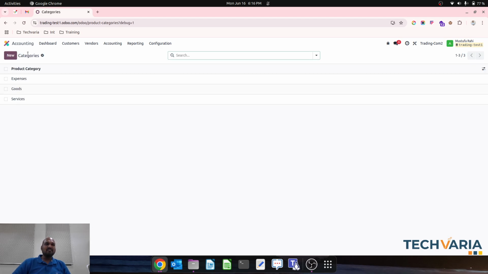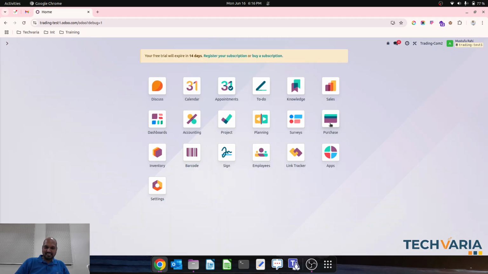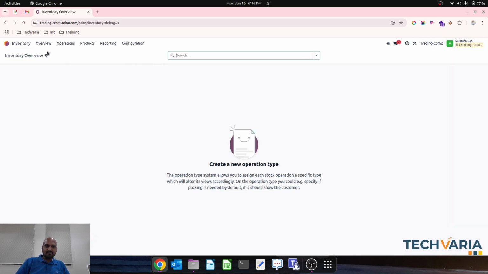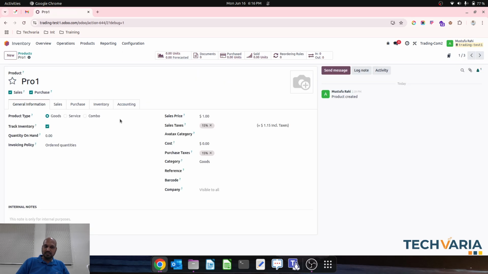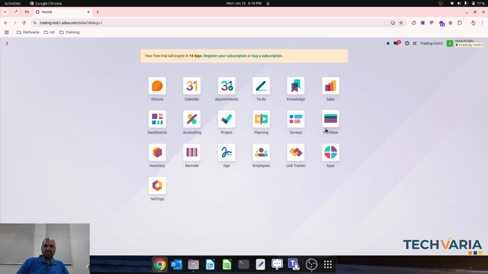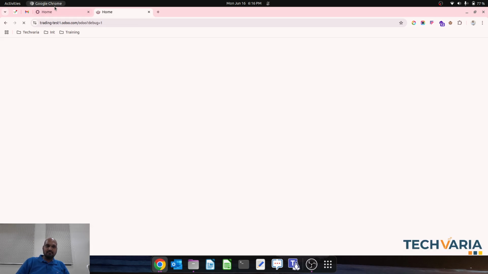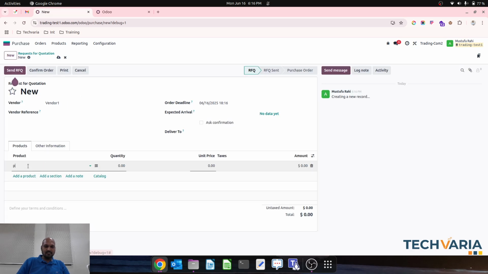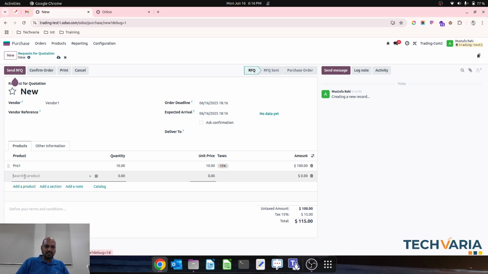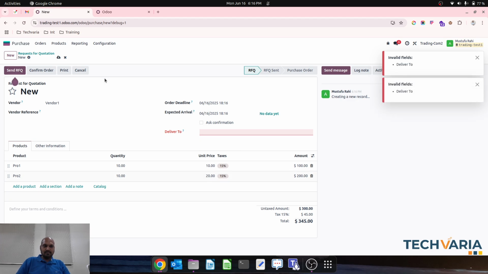Okay, now let's see how it will turn around the entire thing. In my inventory, in my products, I do have Pro 1, 2, and 3, which are related to goods. Everything is set. I have zero inventory. And let's monitor one by one when I make a purchase and when I receive the goods. So I'm simply going to vendor 1 and I'm going to purchase maybe 10 units at the cost of 10, and Pro 2 again 10 units at the cost of 20, and I have to configure my inventory also.